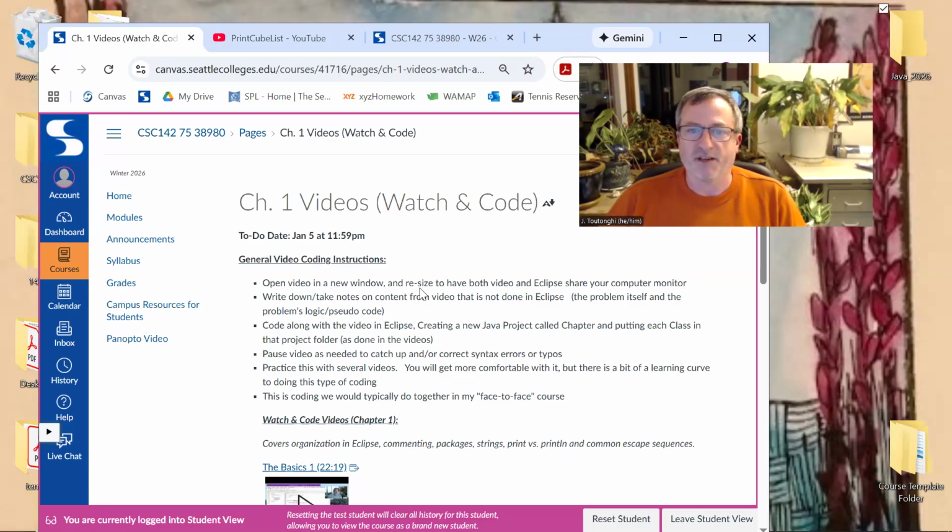It says open the video in a new window and resize it to have both the clips and the video playing. There's usually a set of the video where I'm handwriting stuff, and that's where you would be taking notes in your notes. Oftentimes you don't want to write those problems down.